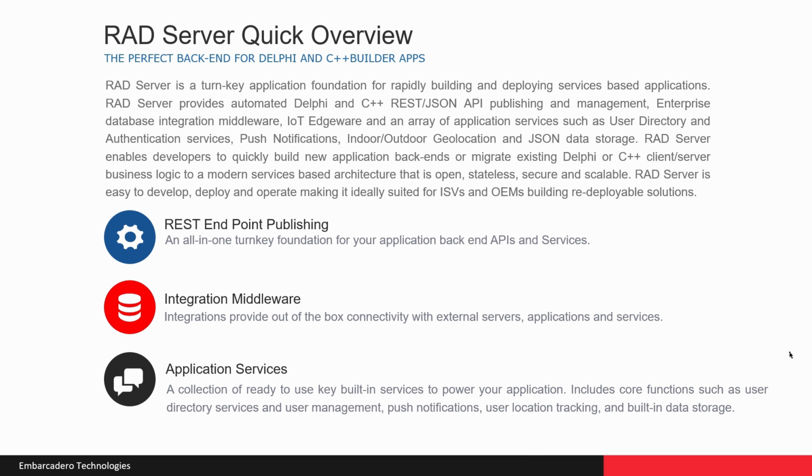Sure. So I think there's really three key components to RAD Server, or three key pieces of functionality. The first is REST endpoint publishing. And this is the services part of the services architecture. What that means is we're taking business logic written in Delphi or C++, and we're plugging it into RAD Server, and RAD Server is then publishing REST endpoints that can be consumable by virtually any type of language or framework. So that's its core piece of functionality.